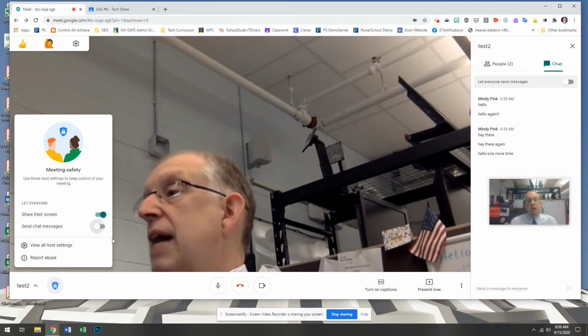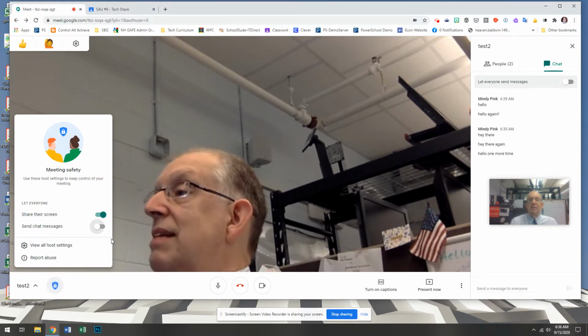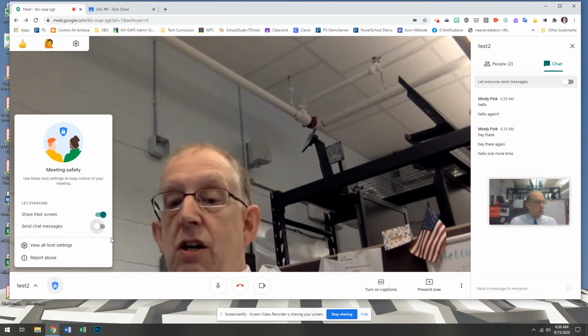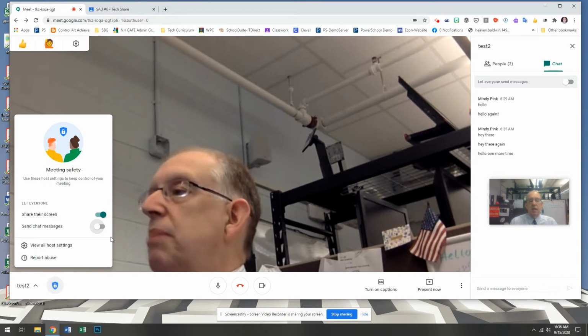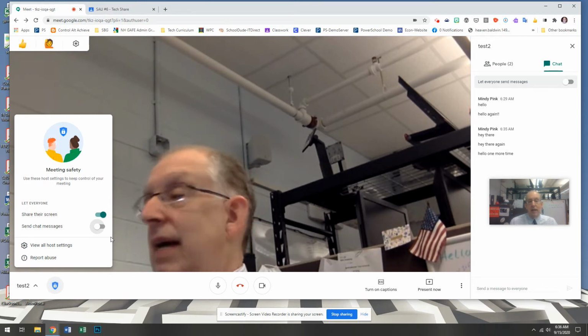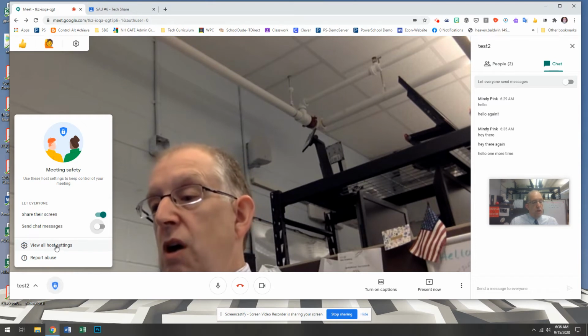When you turn that off, the users on the other end still can see the chat, but when they go to send a chat message, they can't. That area is completely blocked on their screen, so they cannot do that. Again, another nice new feature. Very, very cool.